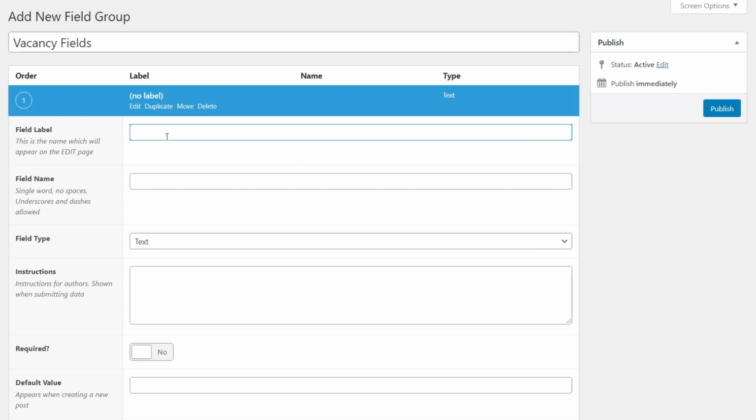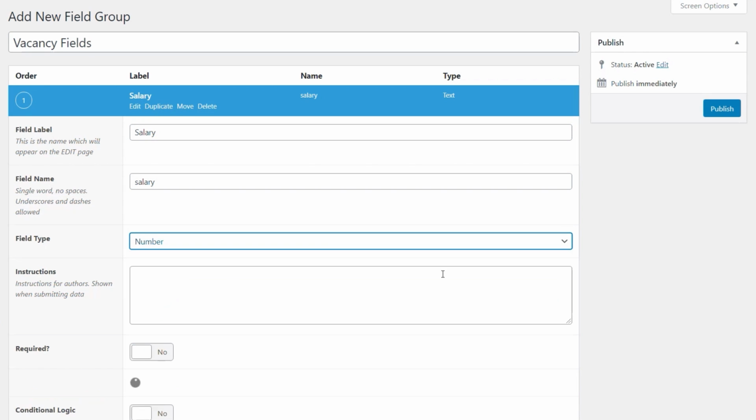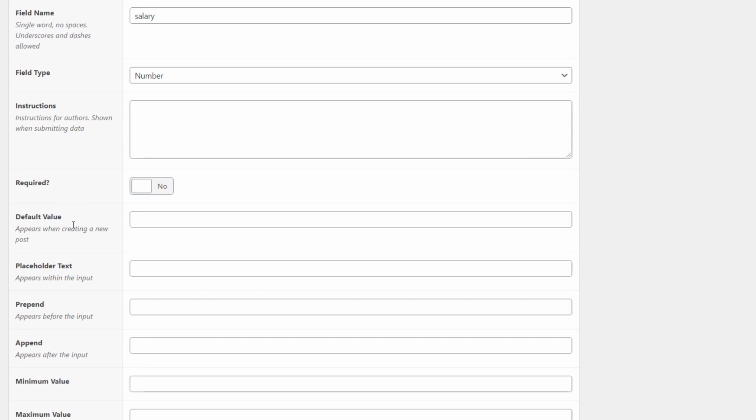Add our fields in. So the first thing we're going to do is just say salary, because obviously everybody wants to know how much they're going to earn. We'll change this over to a number. Now you've also got some additional options in here.